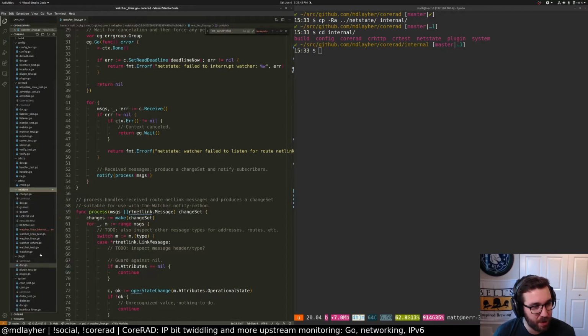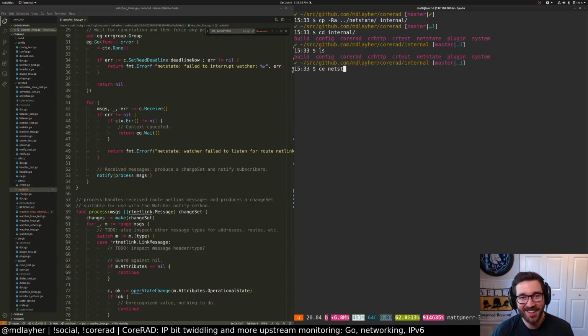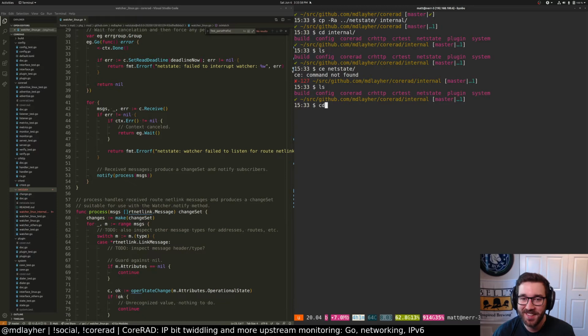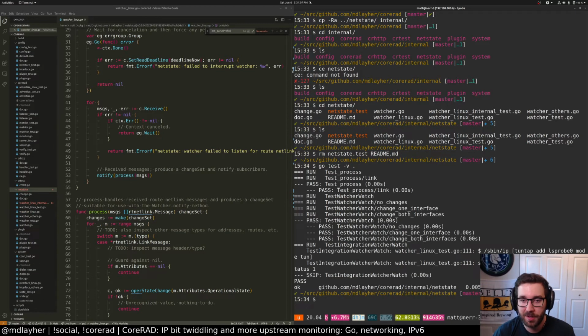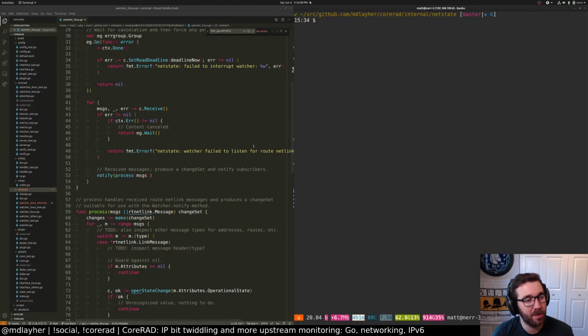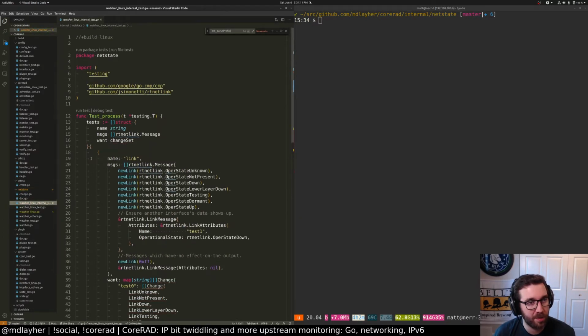We're going to remove all of the unrelated files. It does not need its own Go mod anymore, its own license or README. I could actually probably do this a lot faster in here. Net state: move the test file, remove the README. I think the rest of this is probably all valid, but we would need to change the import paths as well.